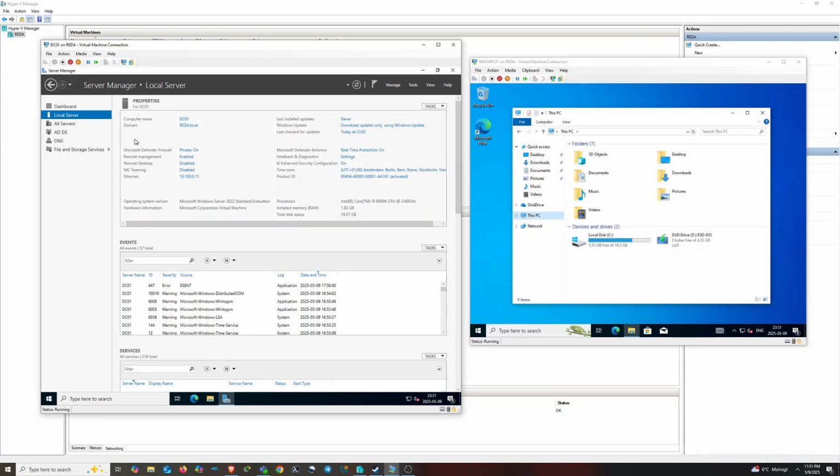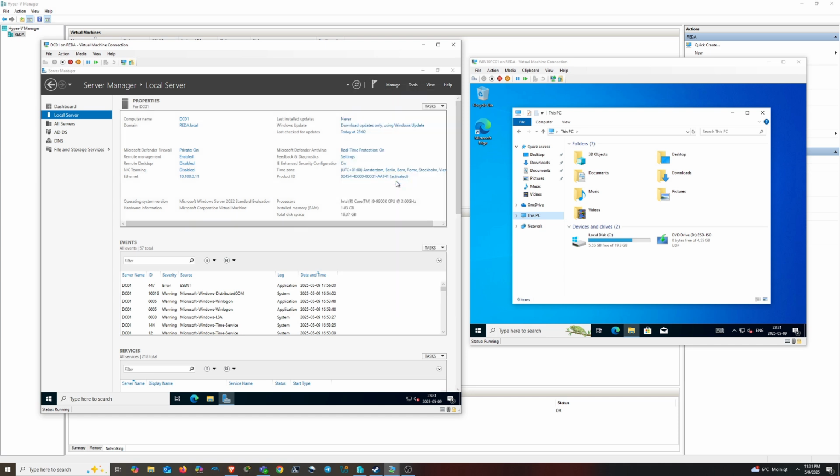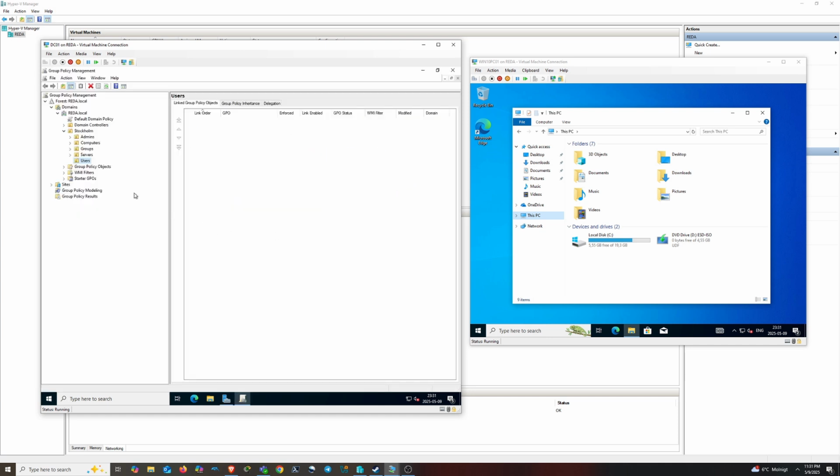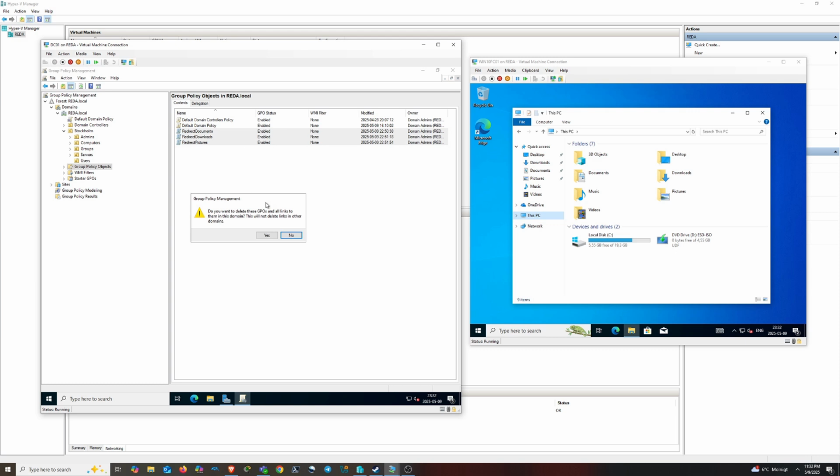So here we are at our domain controller. We open tools and we open Group Policy Management. So here we have Stockholm, admins, users, and I want the file share to be mapped. So we press Group Policy Objects, and I just remove these for now.